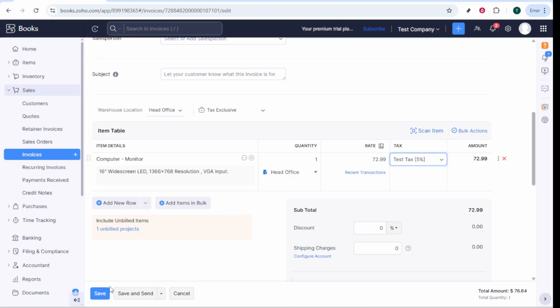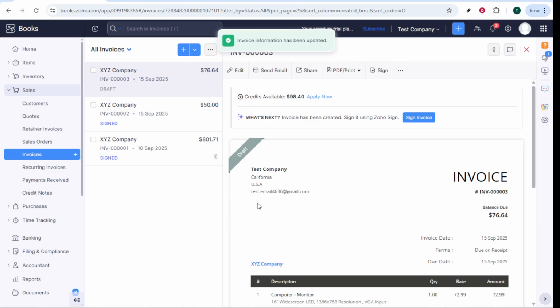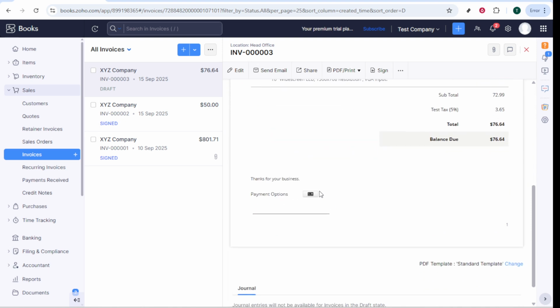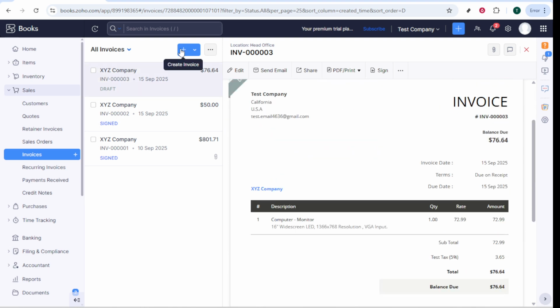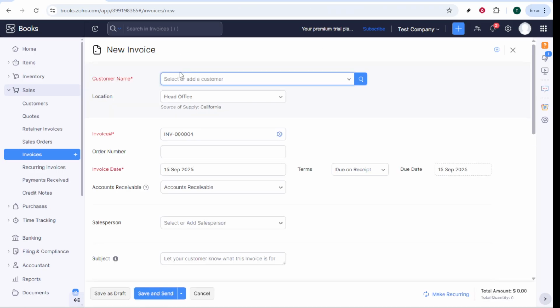Once you've configured these settings, it's time to save your work. Click on Save or Save and Send if you intend to email the invoice immediately. Choosing Save will keep it as a draft for later review. If this is your first time creating an invoice, you will then click on Create Invoice to start a new one. In creating a fresh invoice, it begins with entering your customer details.